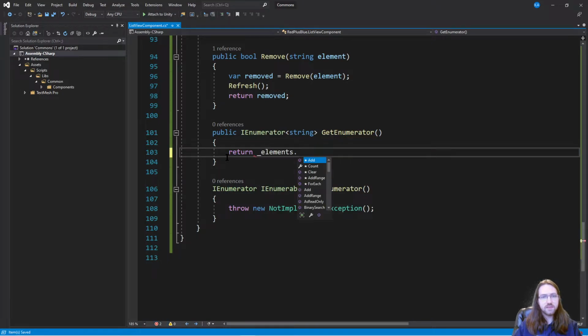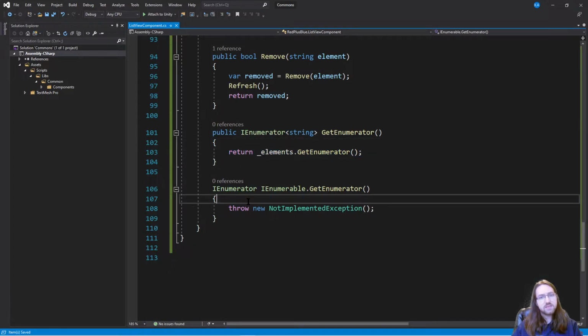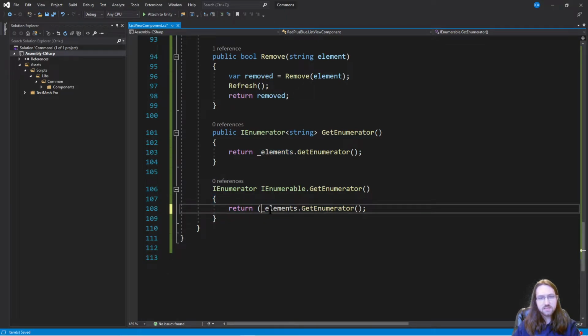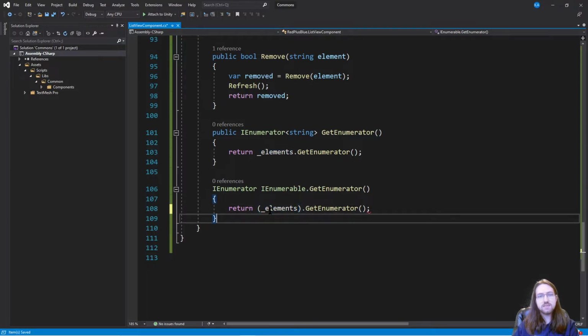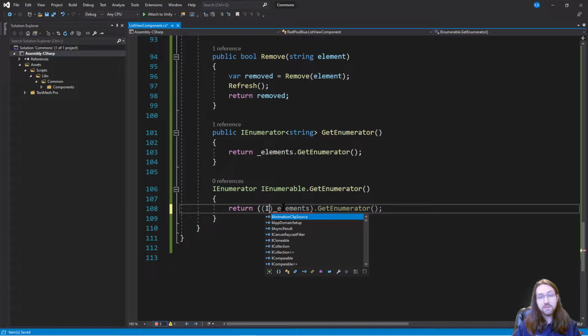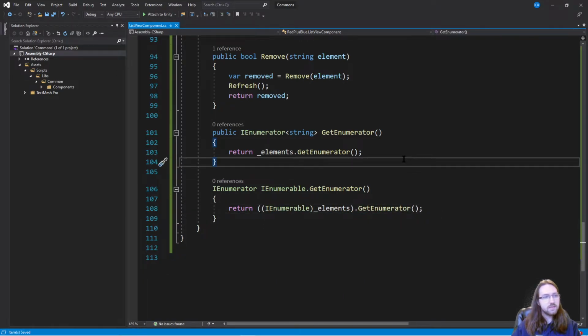So let's return elements. Whoops, it's elements.get, or no, GetEnumerator. And then I think what we want to do here is cast this to IEnumerable. I think we're supposed to do it this way.